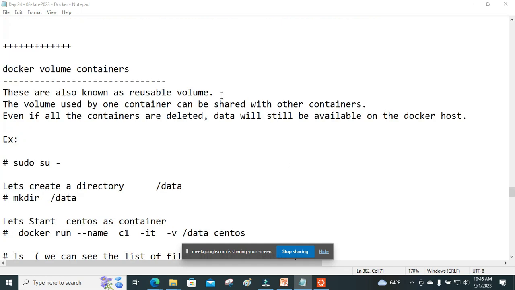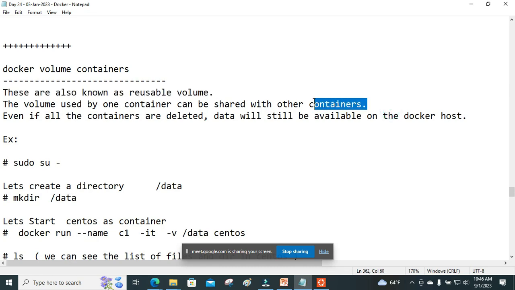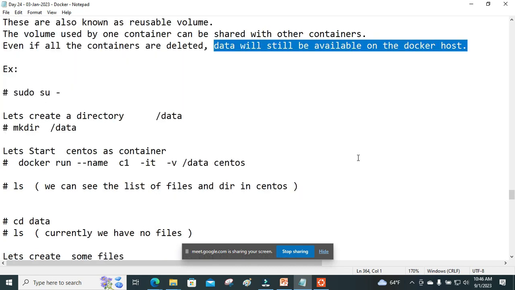We call them reusable volumes. Docker volumes are reusable volumes. The volume used by a container can be shared with other containers. Even if all containers are deleted, data will still be available on the Docker host. What is a Docker host? The Docker host is your machine, a machine where Docker is running.